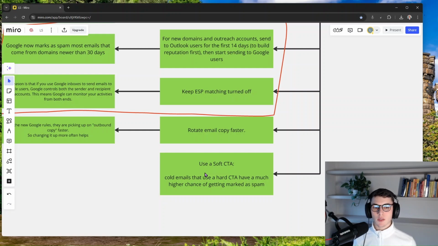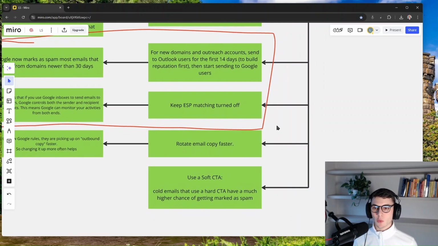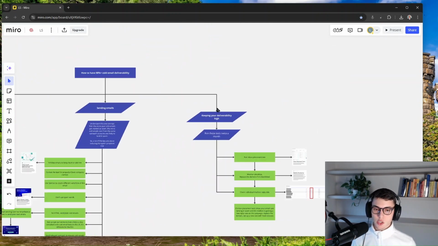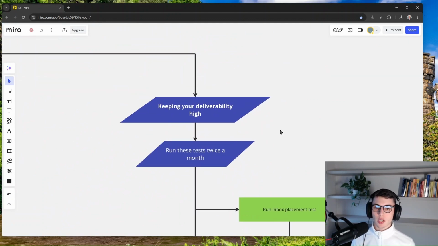Maybe they're offering something like a valuable document, a relevant case study or whatever that actually helps or is useful to the prospect. So those types of cold emails, I think, are much more likely to get received well and just generate interest, and also, of course, get fewer spam complaints, right? So going to keeping your deliverability high.